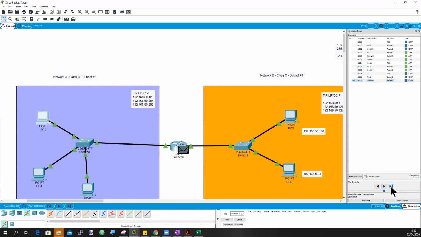Router 0 receives it. Now router 0 does not send an ARP because router 0 knows the MAC address of 110. So he sends it to 110. PC2 receives it and PC2 drops the packet.